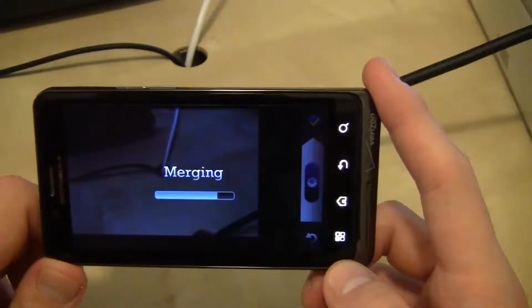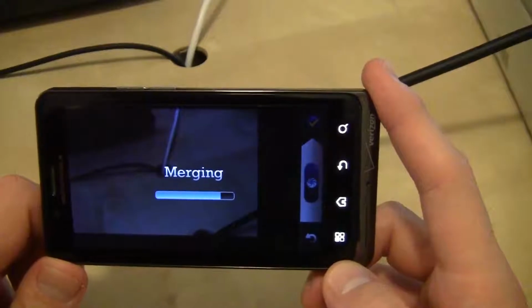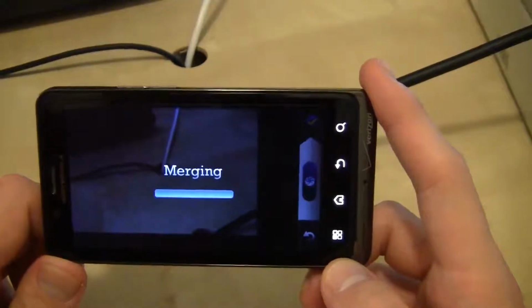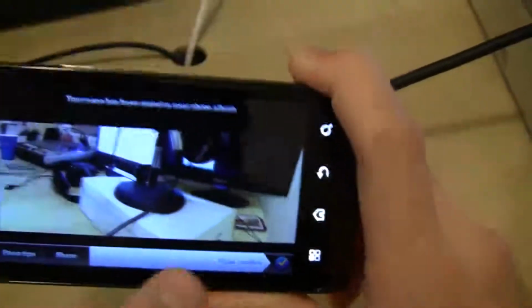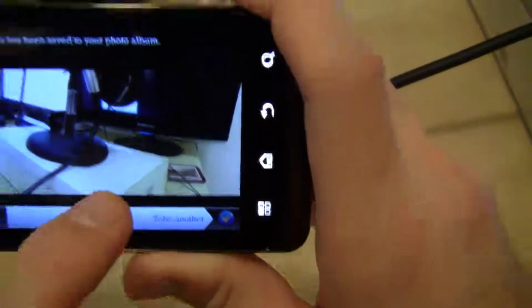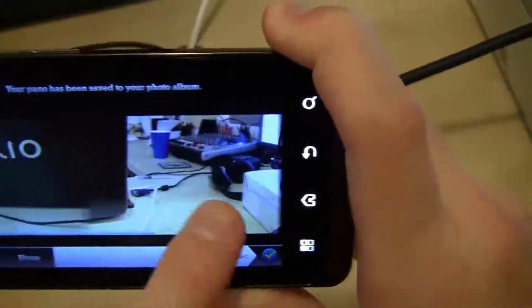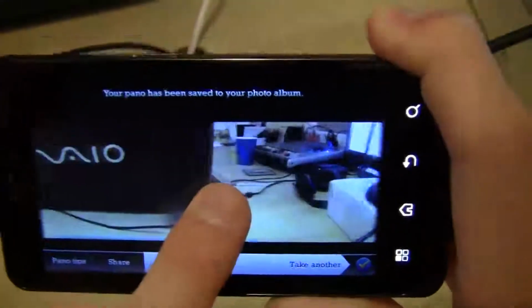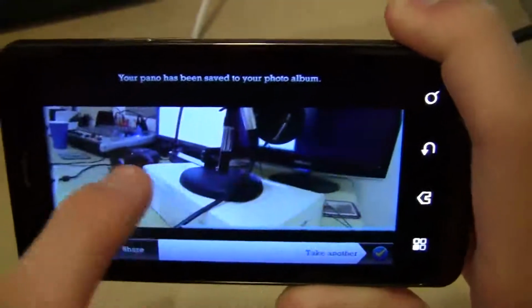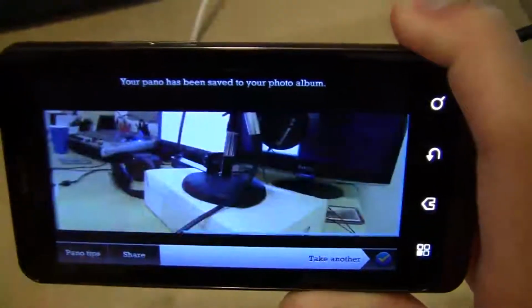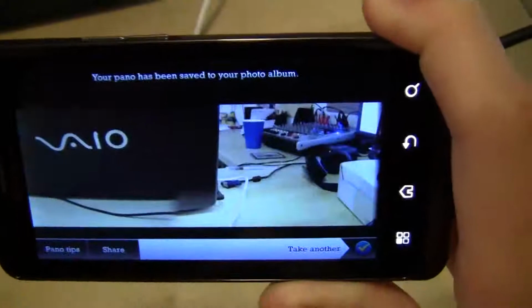After it's done merging, it's going to show me the photo, and it's going to save it in my default gallery. So I don't have to go find it, I don't have to hunt it down, it's just going to be there. So that's what it looks like, and I have to say, considering that I didn't pay much attention and didn't do a very good job, since I was behind the camera here, I think it actually looks pretty good. That's a pretty good depiction of what this studio looks like in here, and it's really simple.